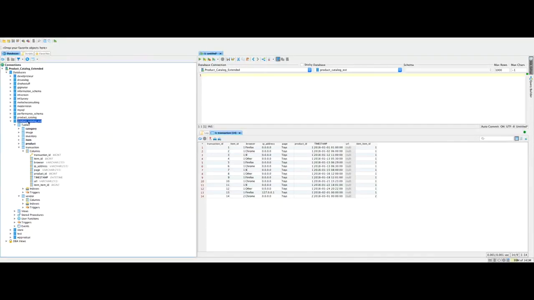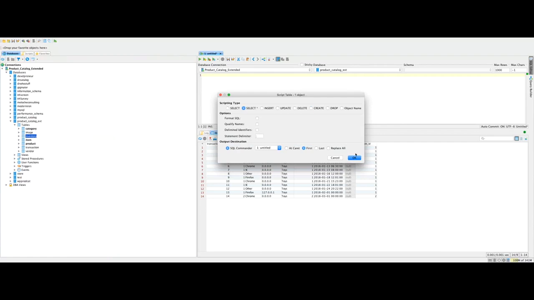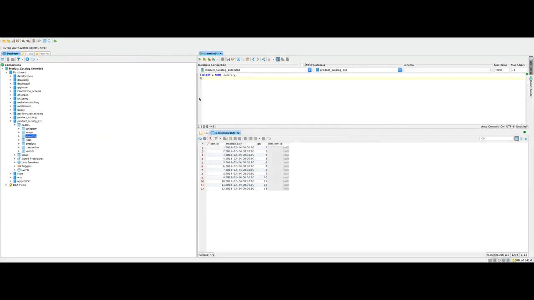All right, so here is our product catalog extended database. So we have our category, images, inventory, items, products, transactions, and vendors. So let's start with our first query. We want to do an inventory report. Well, inventory contains all the inventory for all of our items in our database. It contains the quantity, the modified date, and the item ID.